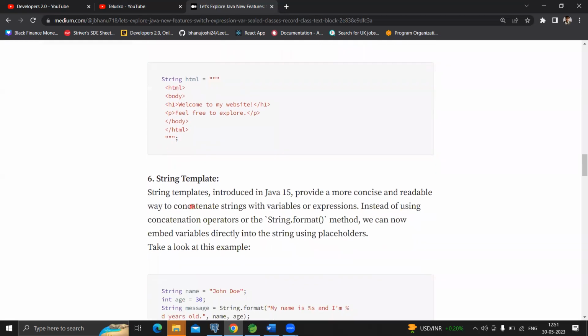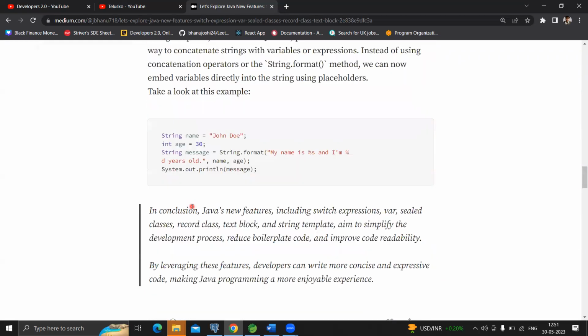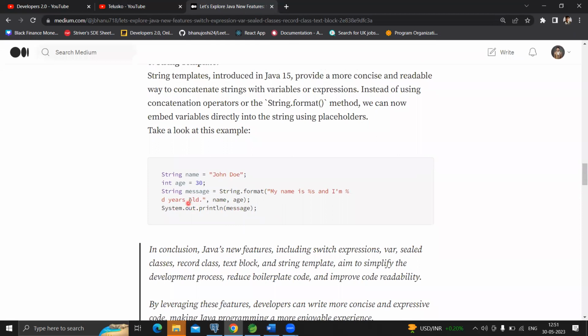Okay. Now coming to the string template. String template is something like, suppose I want to print, my name is John and I am 30 years old. So in that case, I want the order to be like this only. Like my name is John and I am 30 years old. So I can use a string formatter over there and I can get the output as I was expecting.